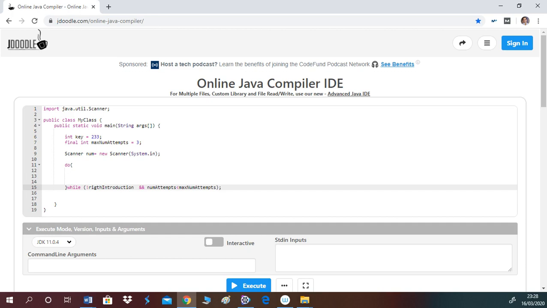Then what will we do within that loop? Well, first of all, ask the user to introduce the password, but I have to use another variable. Let's call it password.